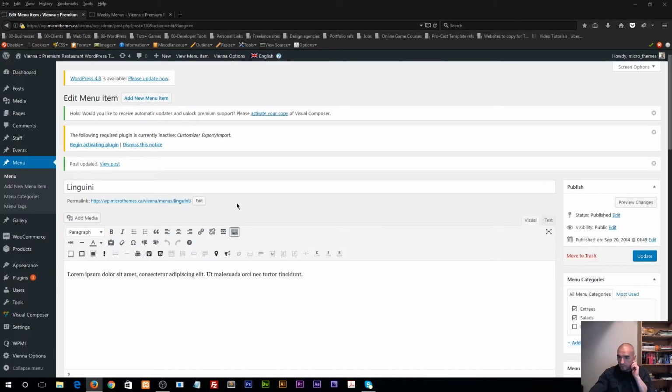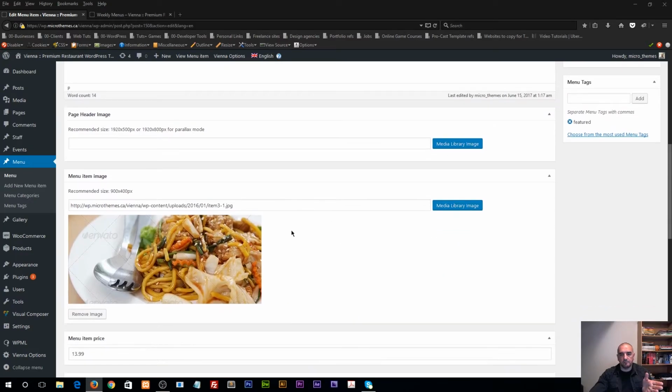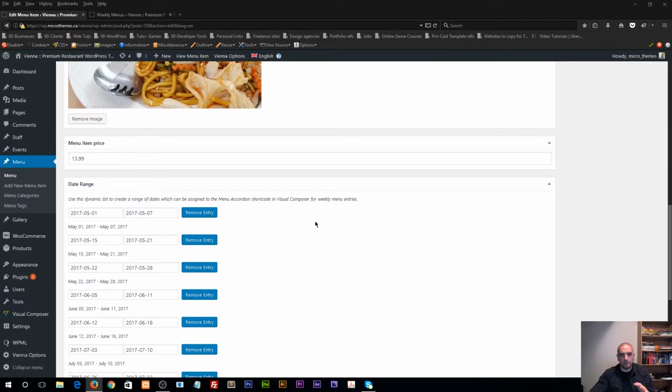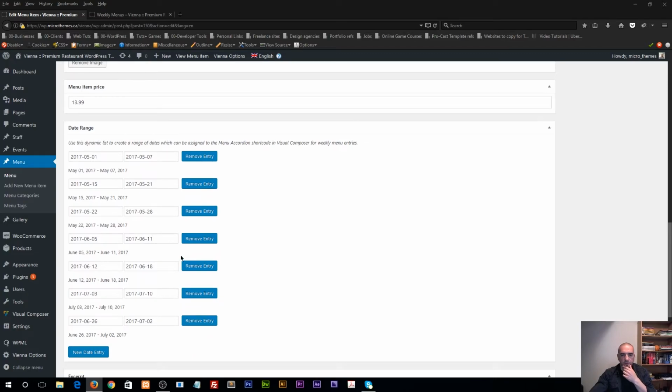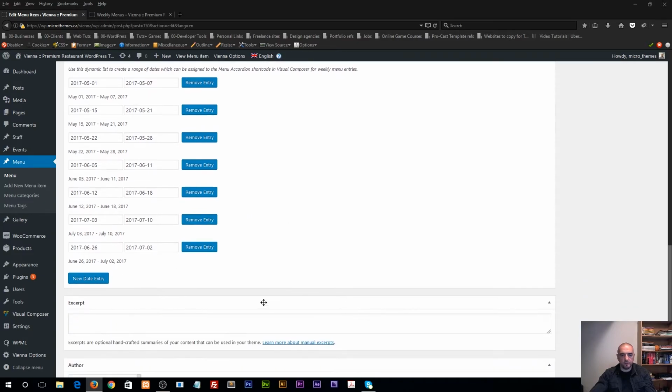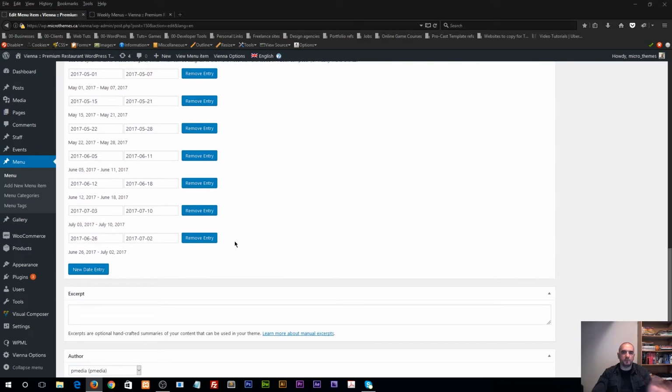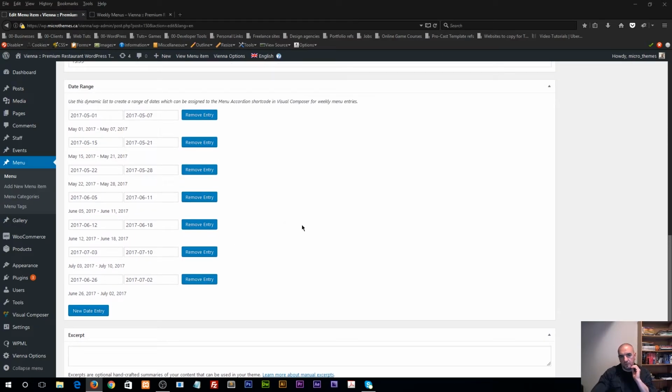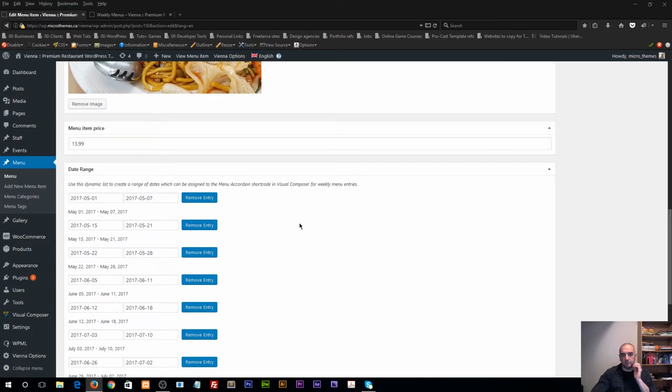So that's pretty much how you assign menu items to your weekly menu accordion items, right? We added this new date range feature that you can use, so you can assign one menu item to multiple accordion menu items, right? All doing it under here. And you can also remove entries. You can add as many date entries as you want. So you can have one menu item appear under multiple weekly menus, right? So this is a pretty neat little system that we created here that you can use to essentially assign your menu items to weekly menus, right?